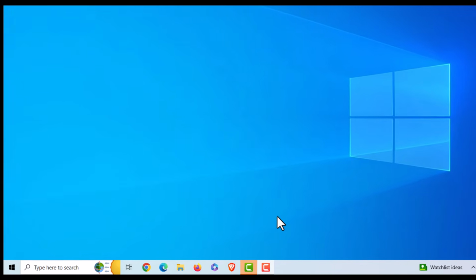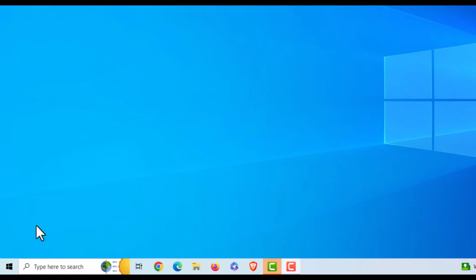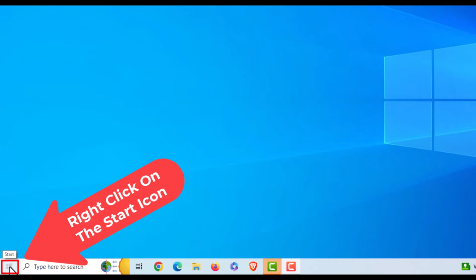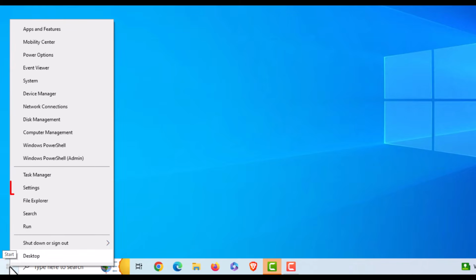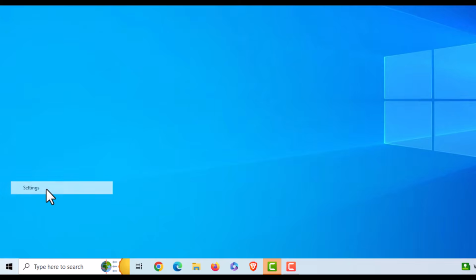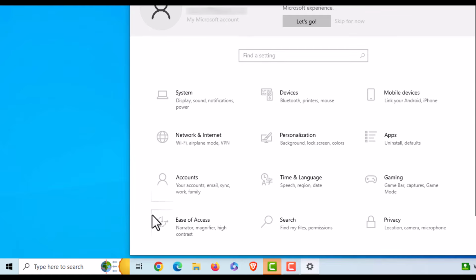First thing you want to do is go off to the lower left hand corner, down to your little start icon. You want to right click on the start icon. Then you want to go up to where it says settings and click on settings. Now in the little dialog box that opens up here, you want to click on personalization.